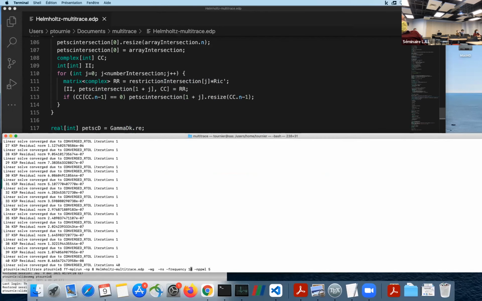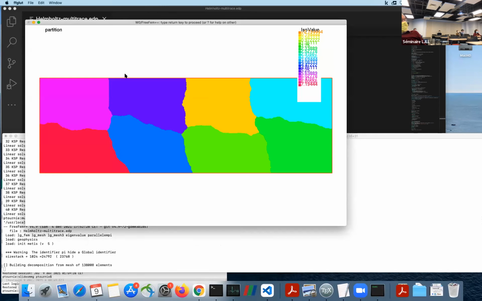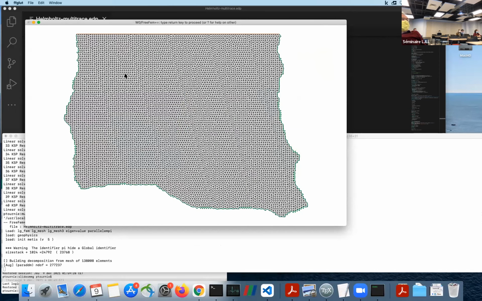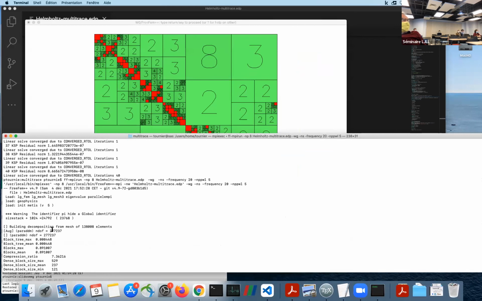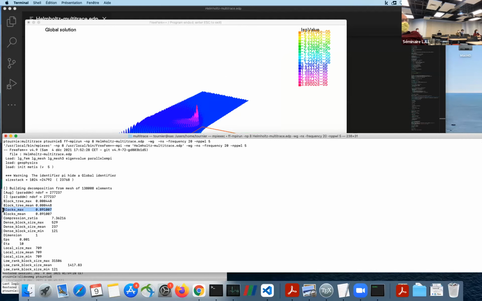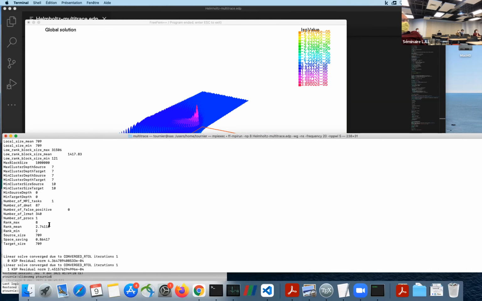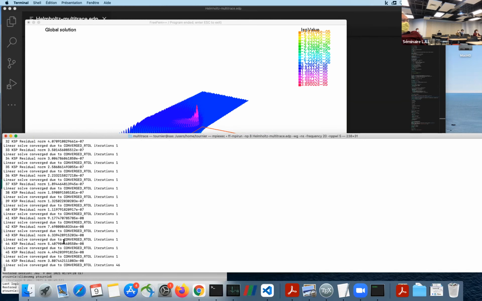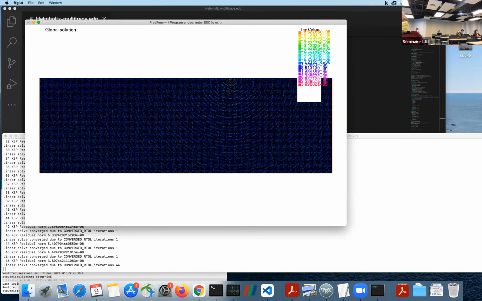Okay, and you can see if I increase the frequency, it will take a little bit more time. Not too much. So we have now almost 200,000 degrees of freedom. So you see, for example, here, this is the time it takes to assemble the T using the hypersingular operator, so less than 1 second. And this is the stats of the H matrix. And once again, now we converge in 46 iterations. So it's pretty robust in terms of increasing the frequency.